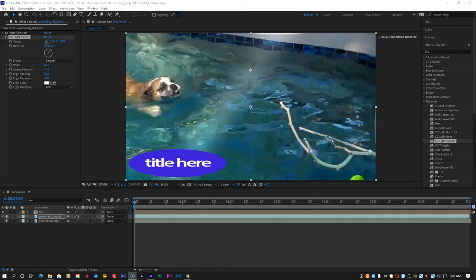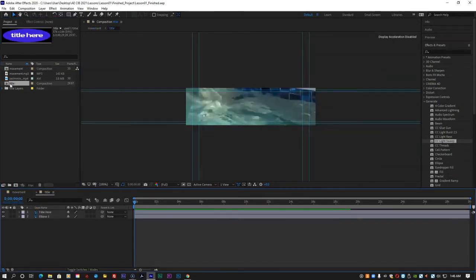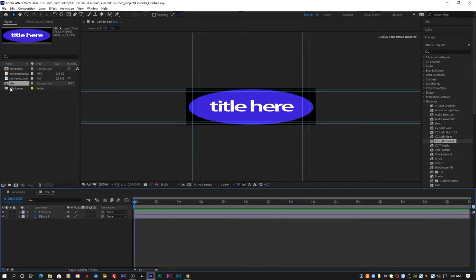In this exercise, you'll work with a separate composition, the one you imported from a layered Photoshop file. Select the Project tab to display the Project panel. Then double-click the title composition to open it as a composition in its own timeline panel. This composition is the layered Photoshop file you imported.